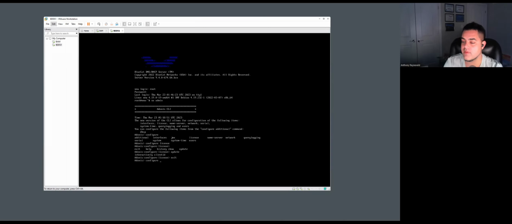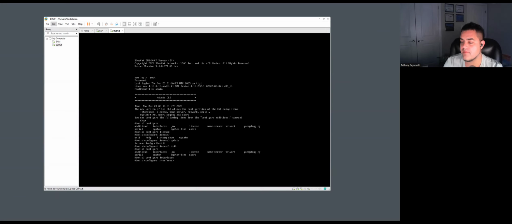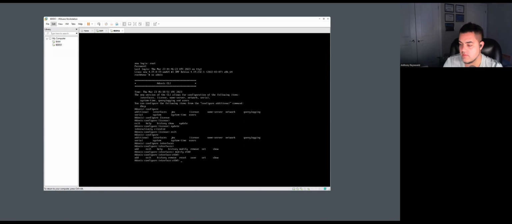Again, I'm going to type in configure. I'm tabbing. And this next step is the interface. So I'm going to select interface, enter, tab. Now I have not set the IP address for this interface. So I'm going to type in modify. I tab it. Automatically ETH 0 appears. I'm going to hit enter. I'm going to tab it again.